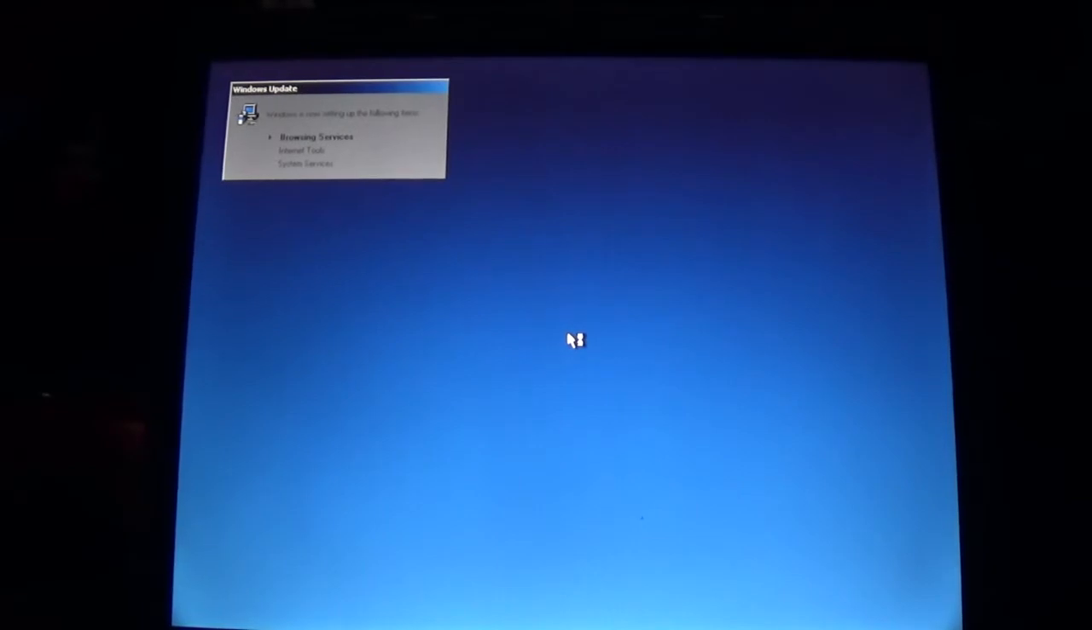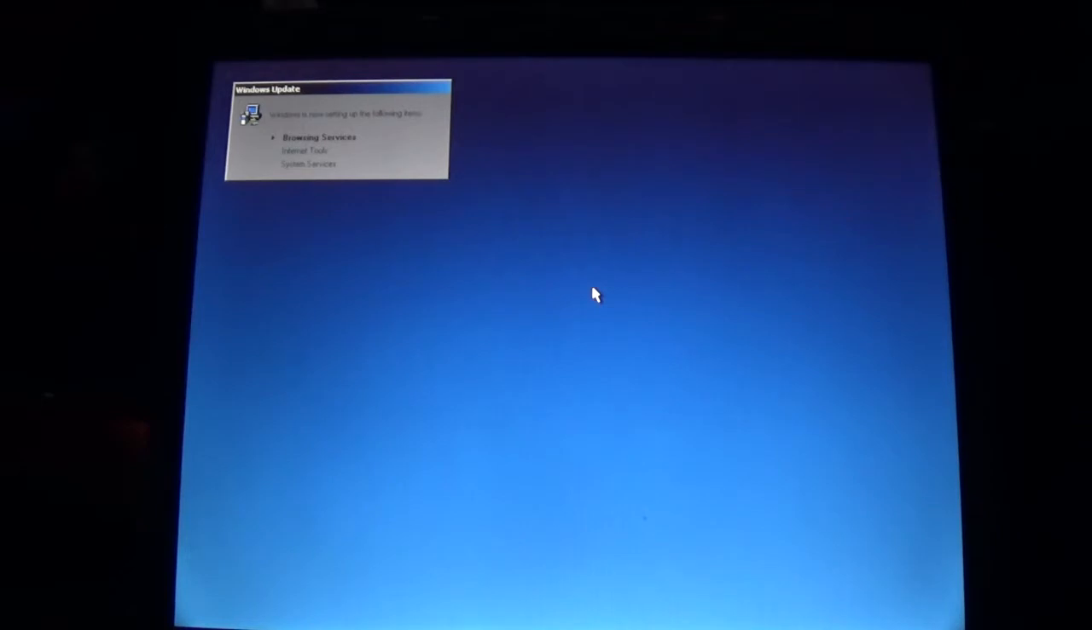We're almost done with the updating process. Almost done with Windows Update, and then we got to install some unofficial kernel modifications, and then we'll pretty much be done, and then we'll be able to use Windows 2000 in 2017.